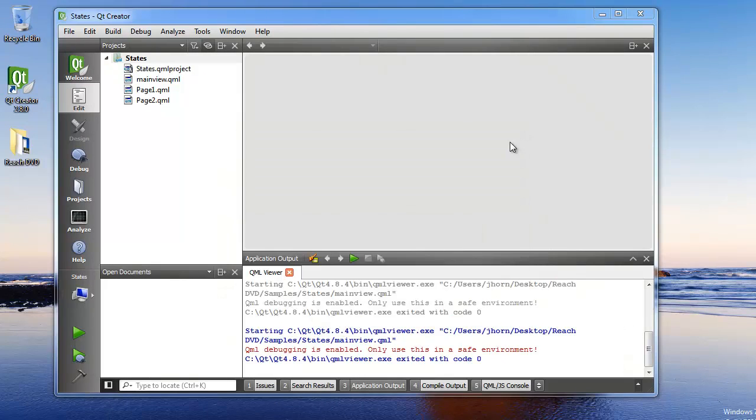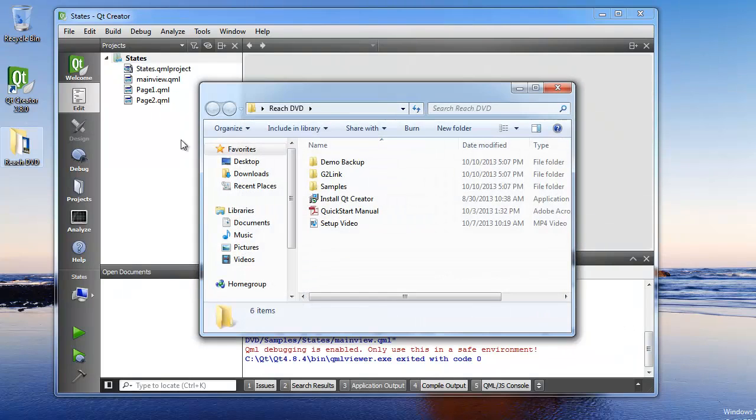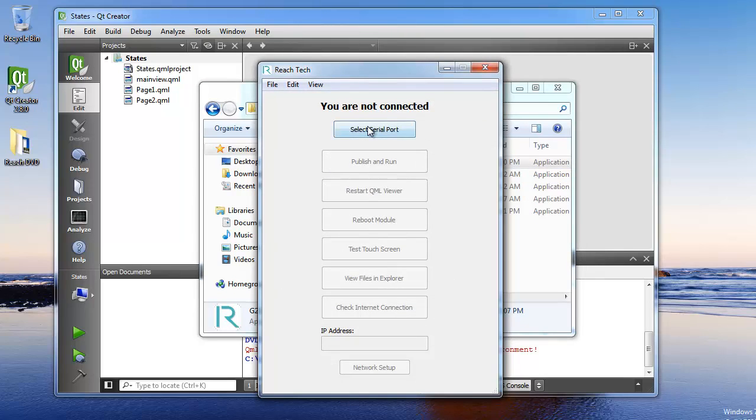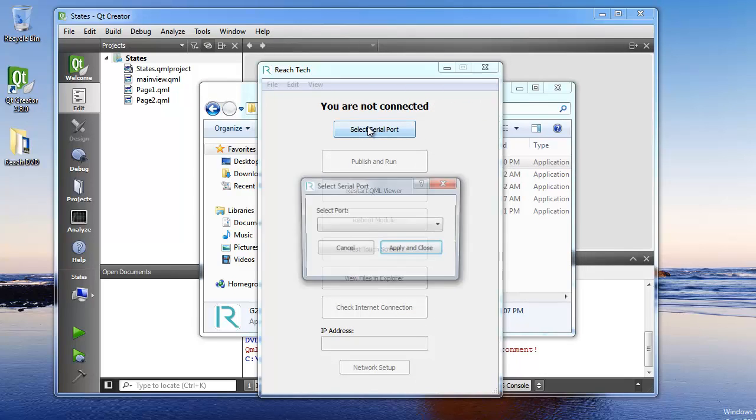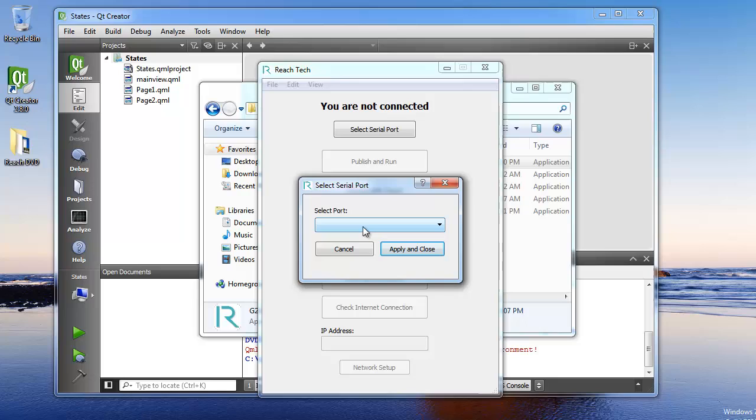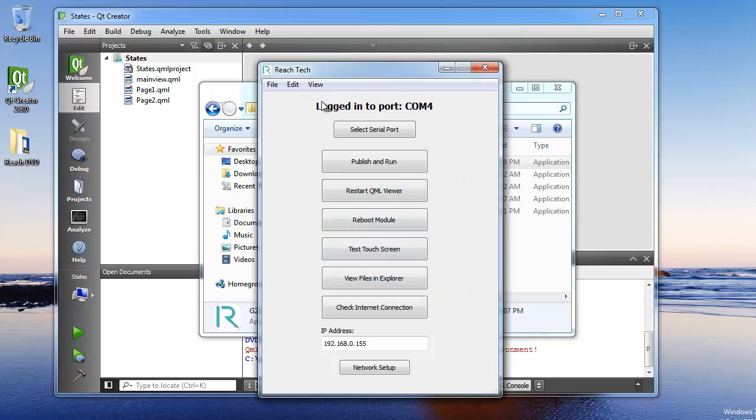Start by closing this window and opening up the DVD folder on your desktop. We're going to use a program called G2Link to publish this application. First, we have to connect it to the module by selecting the serial port. As it's the last device that I plugged into the computer, it should be on the highest COM port. So I'm going to choose COM4 and hit Apply and Close. And you should see that it's logged in on that port.